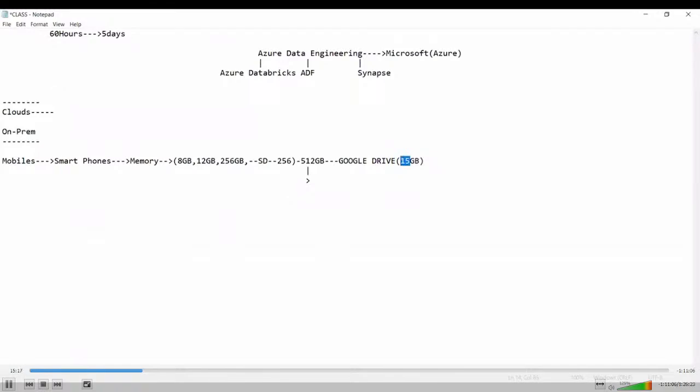How much memory does a Google Drive and your Google account get? Can you tell me, guys? How much memory will you get? Tell me now. You'll get 15 GB. I want an interactive session, guys. Only one or two people are interacting. What about the rest of you? Yes, guys, please interact with me.